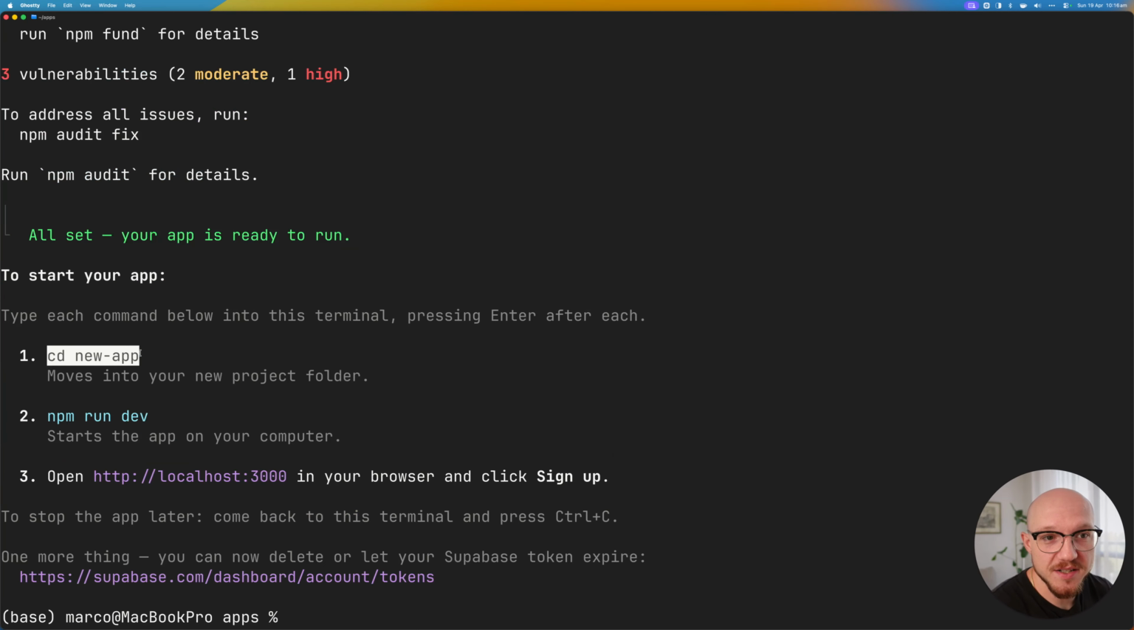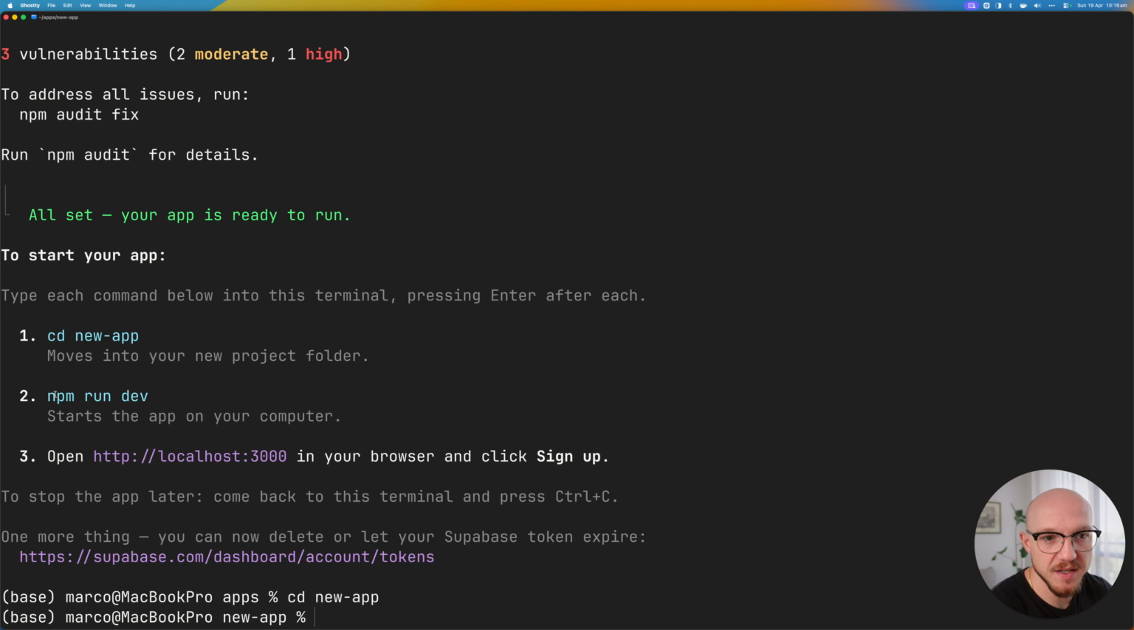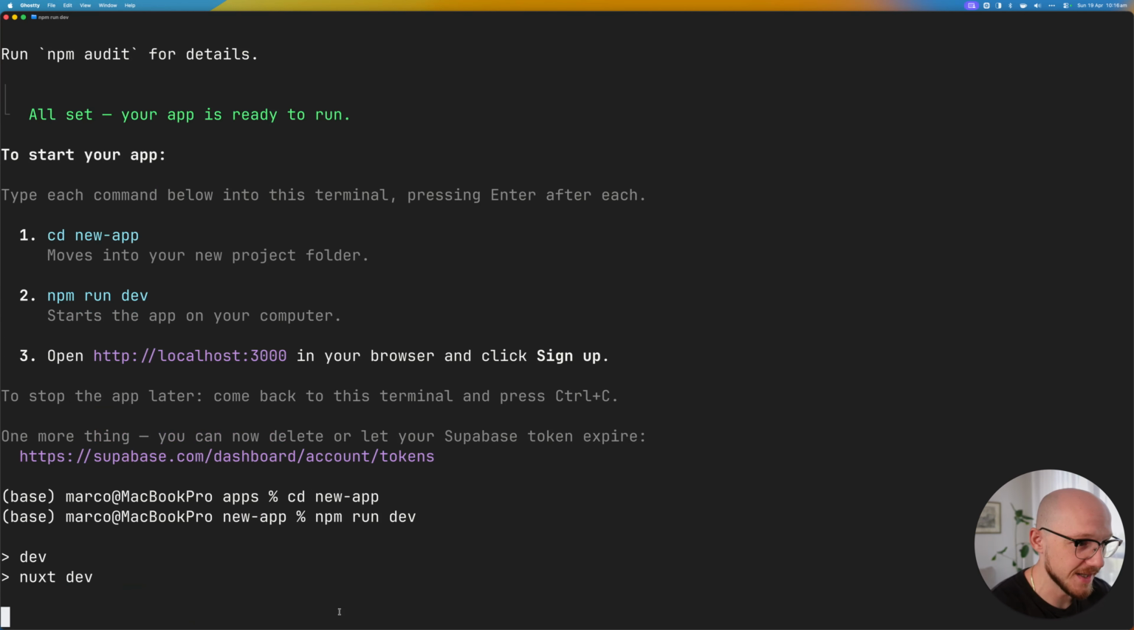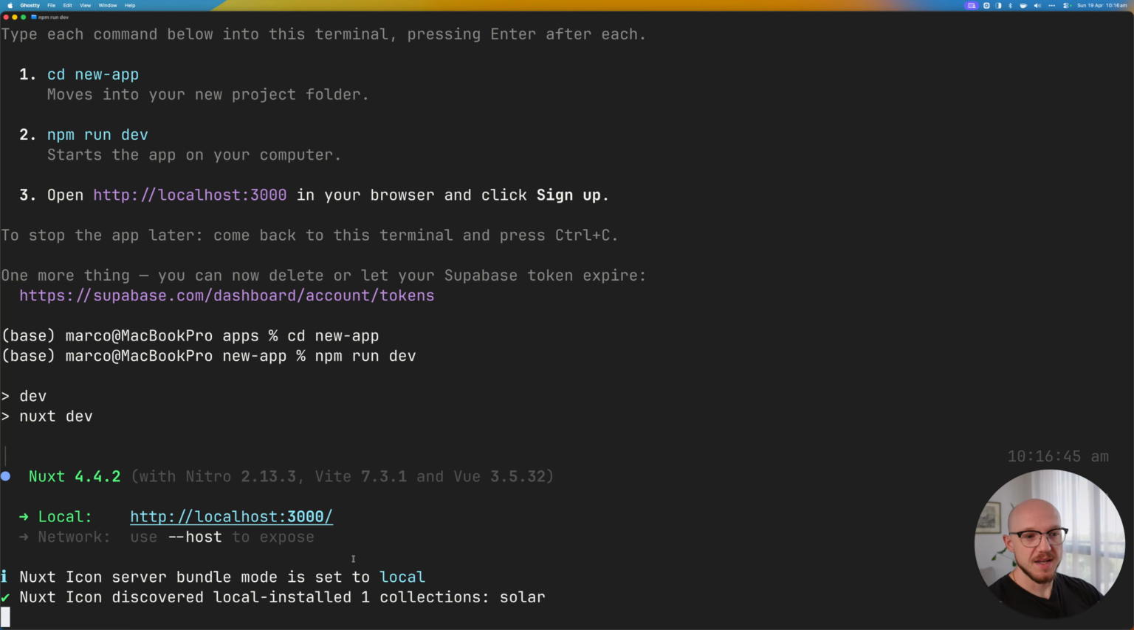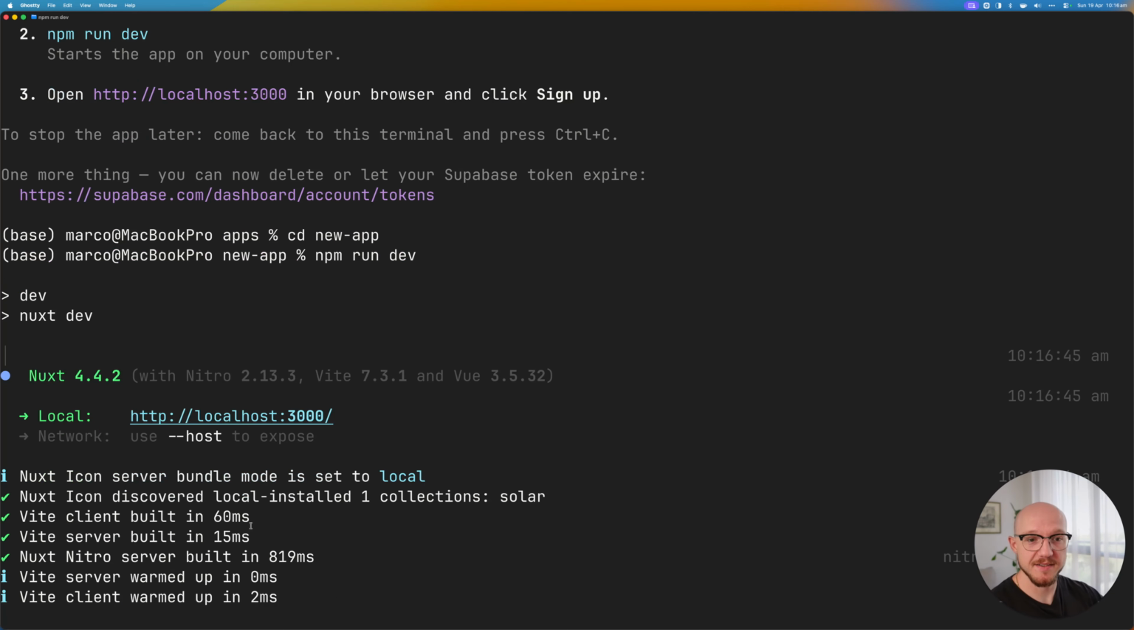We can change directory into the new app. So I'm going to paste that there, and then we can npm run dev, and I'm going to paste that there. And it will spin up the Nuxt server and get everything up and running. So we can click here.